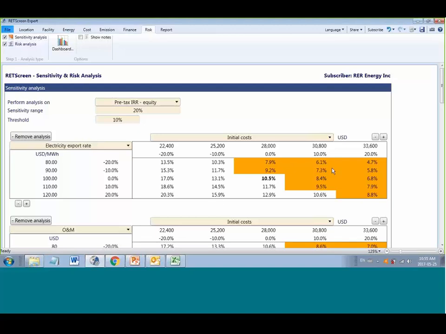However, if my electricity export rate goes down by 10%, I can still have an unprofitable project. Rather, if it goes up by 10%, I can still have a project that isn't profitable if my initial costs have gone up. So when I look at this, I see initial costs are more important than the electricity export rate. I can choose which parameters I'm comparing, and I can compare multiple sets of parameters.